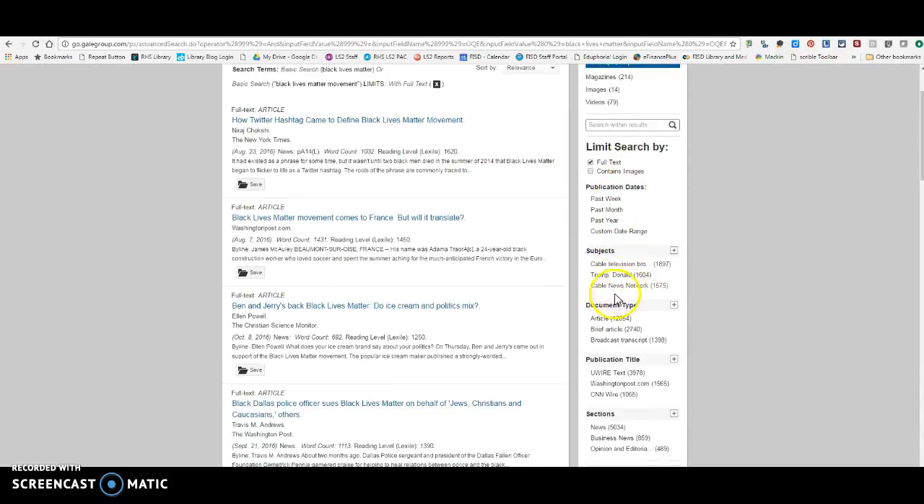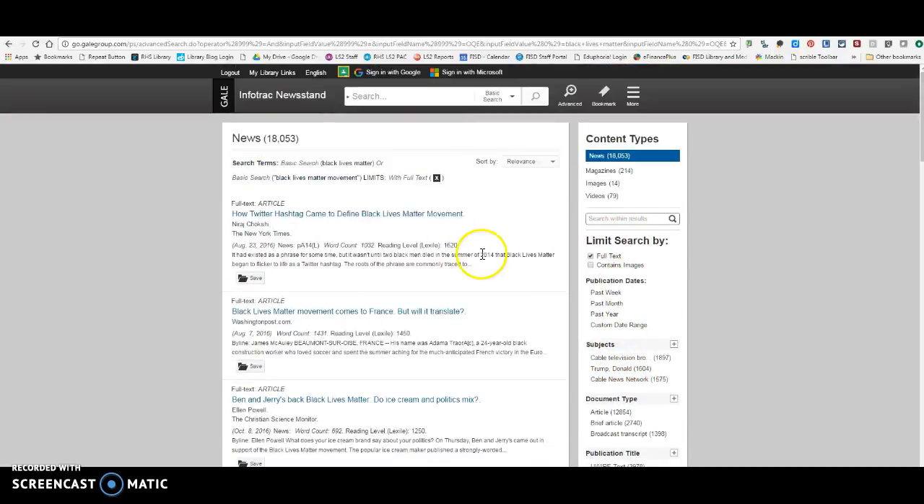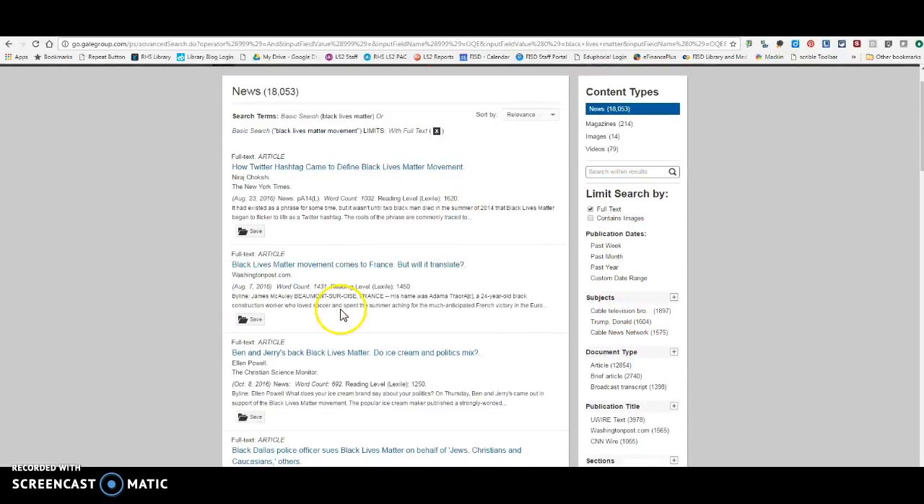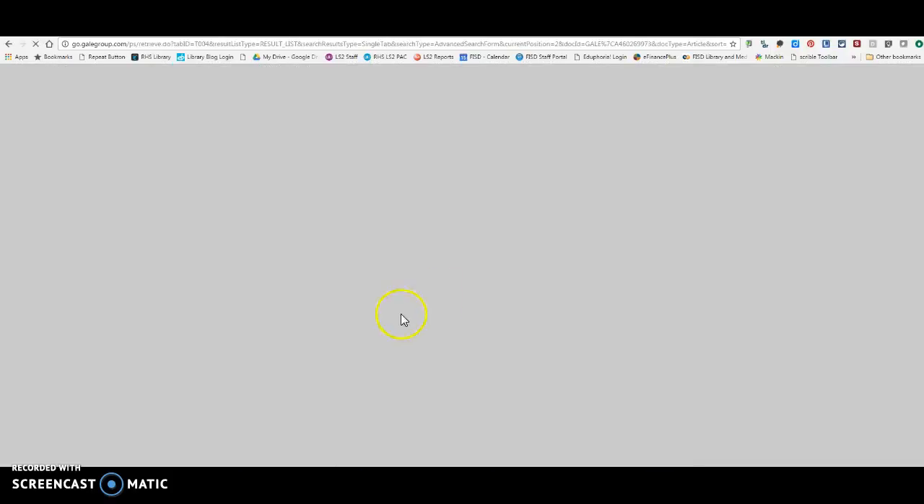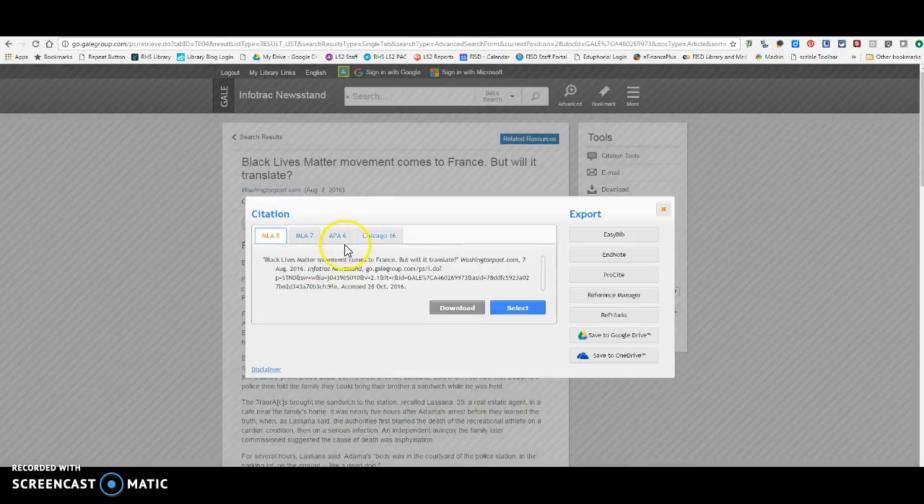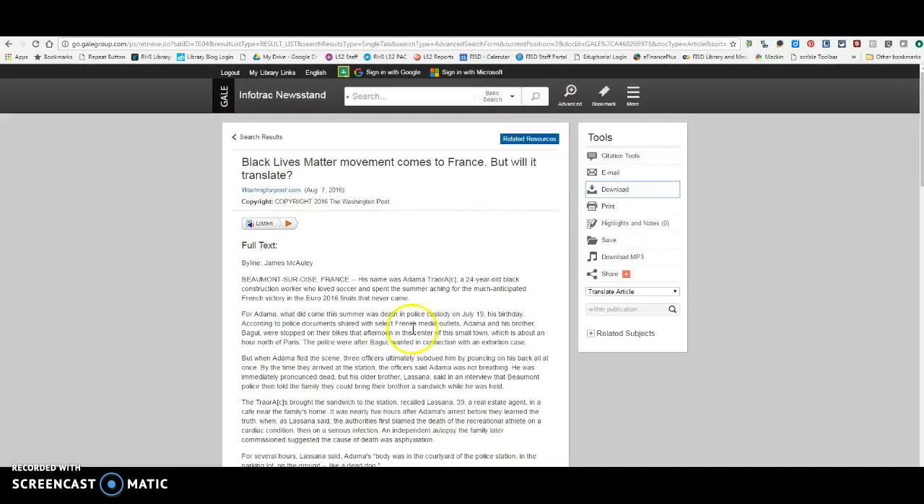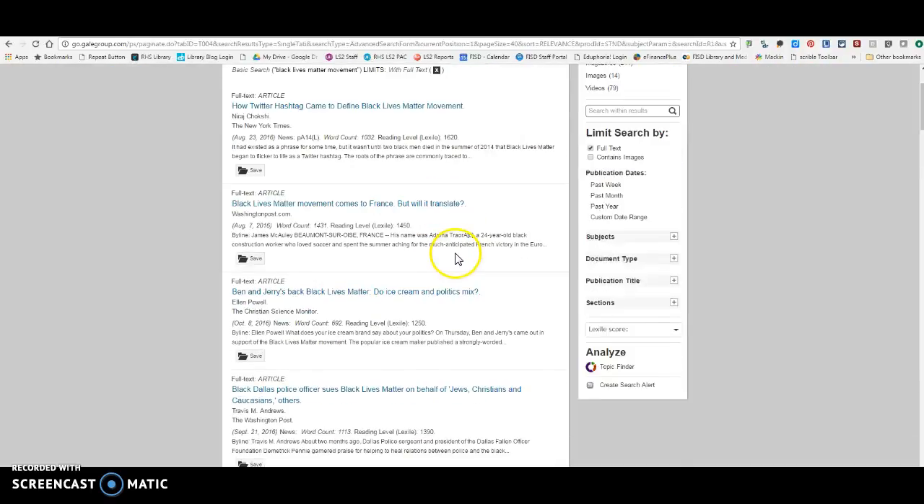So I can come over here and I can decide if I want to narrow it down by publication title, by the section, by the document type, by the subject. But I'm just going to show you, so let's say I want to use this article right here. Again, I click on Citation Tools, choose APA, and then if I want to download it to my Google Drive, I do that by clicking download, okay? And so that is one thing you can do here.